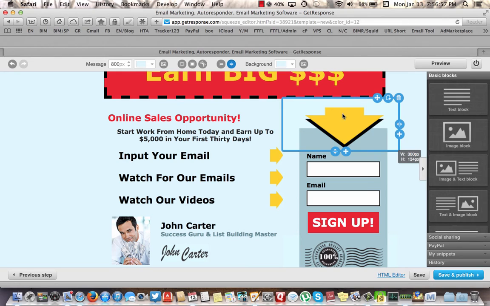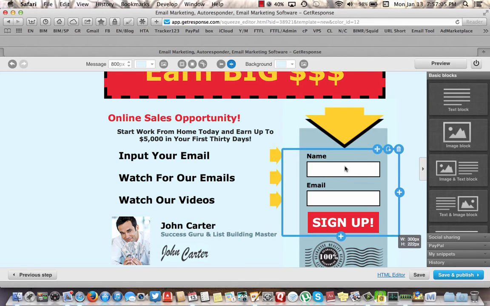We scroll over here. Let's keep the arrow. We can always change that, upload it if you want. I just leave things the way they are to make it as simple as possible. This is where people will enter their name. And this is their email. Now, here's the important part.